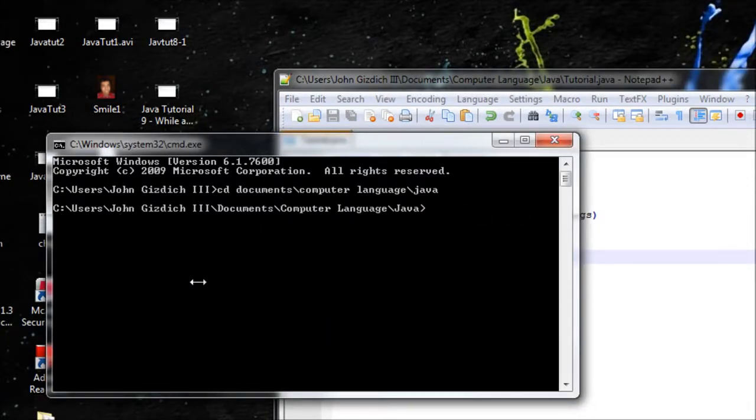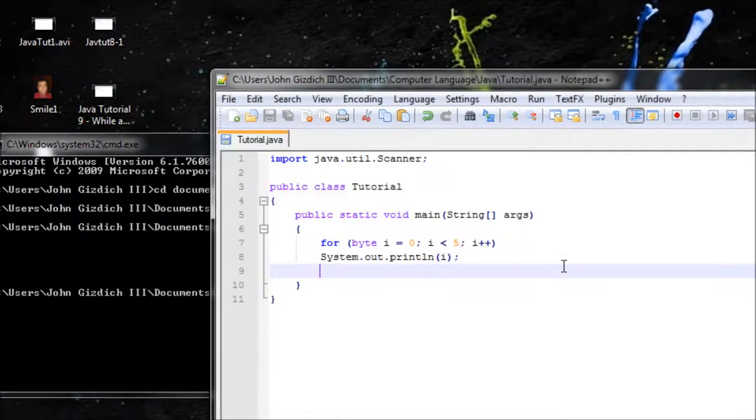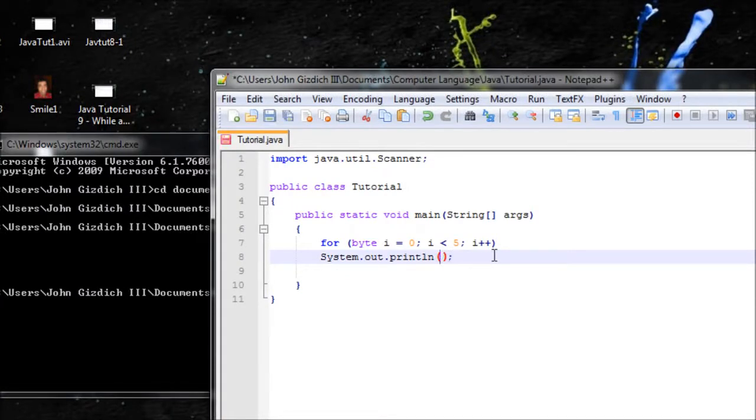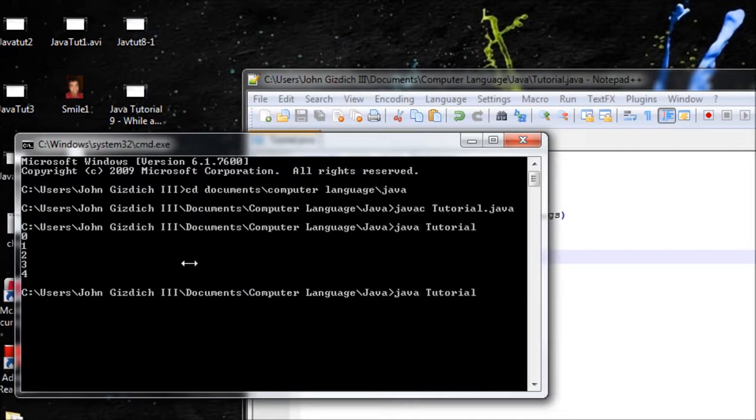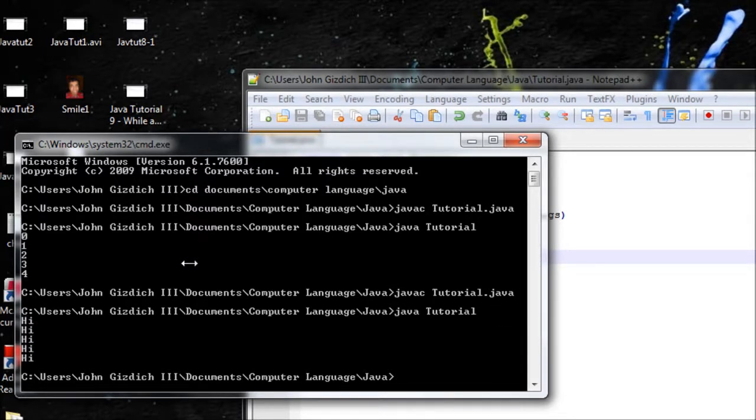Okay, Java see that. Okay, no errors. That's pretty good. Alright, 0, 1, 2, 3, 4, and that's correct. Let's say that I only want to output without those numbers. You say hi. Save that, compile and run. See hi 5 times.